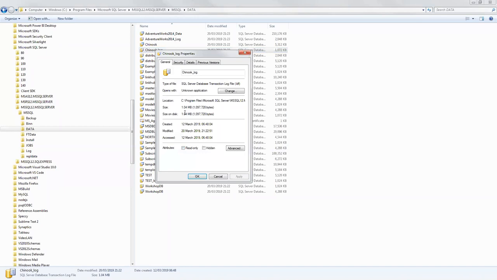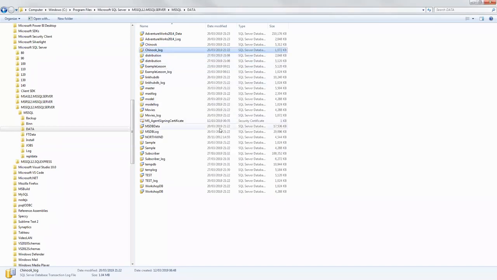The reason why it doesn't shrink, I will tell you the reason. It's already small, and I don't think it can do more than that. So I'm looking for a large log file. Let me try the subscriber log and see if it's going to work. No, I'm doing subscriber at the moment.